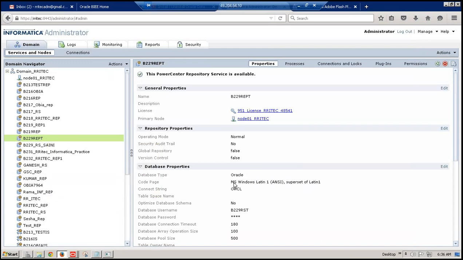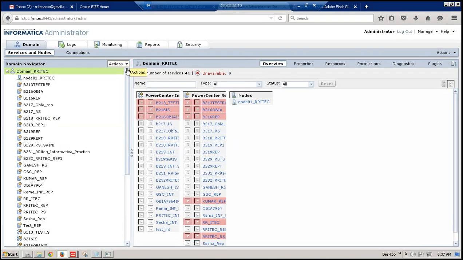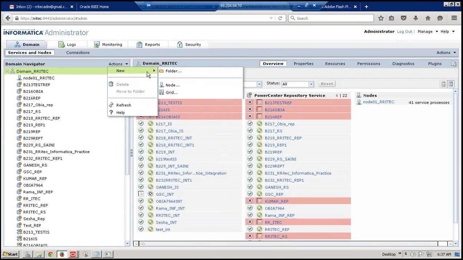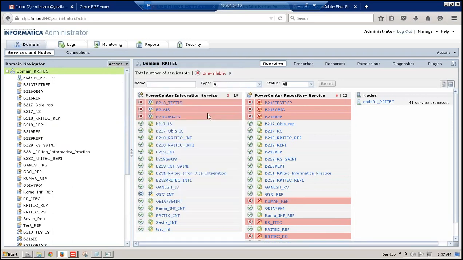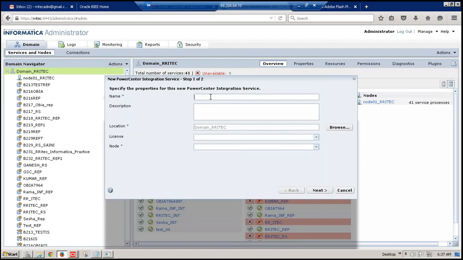Now you can see here it is available in normal mode. Now I am going to the domain, then action menu, then new, then PowerCenter Integration Service. Now shortly we are going to get one window. The name we are providing here, let us say B229, then integration server for testing purpose, so I have given the T also. Then I am selecting the license from the drop down, node from the drop down, then click on next.